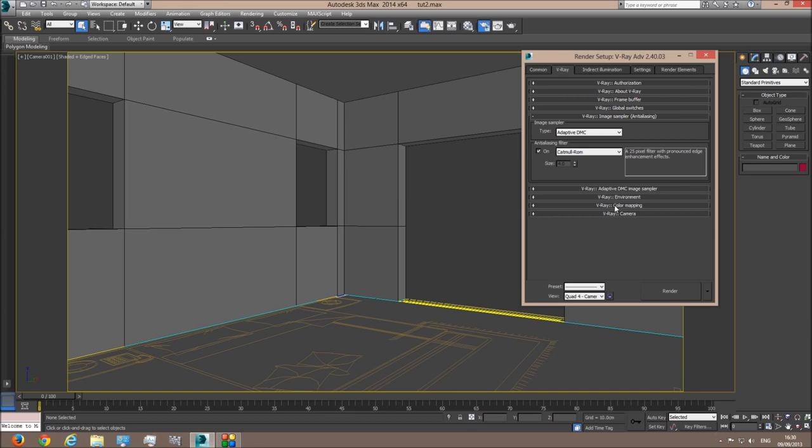Third thing, we're going to change the color mapping to exponential, so there will be no burned out areas, and we are going to put 0.85 in the gamma for better contrast. We're going to put 0.9 and 1.1 in the bright multiplier and the dark multiplier, which will produce even more contrast to the image. I'm going to uncheck affect background because we don't need to affect the background. And I'm going to check clamp output and sub-pixel mapping, so we will have no errors in the final image with the bright areas and things like that.